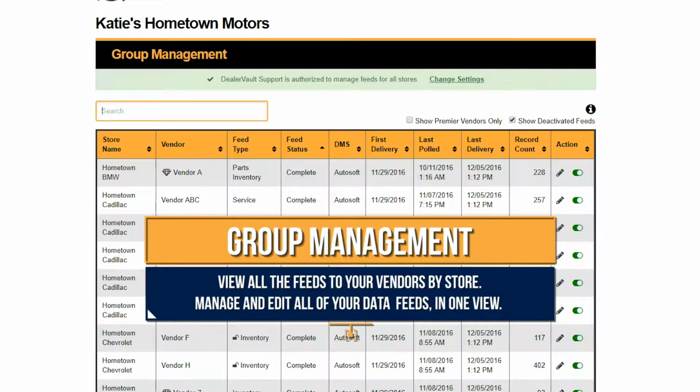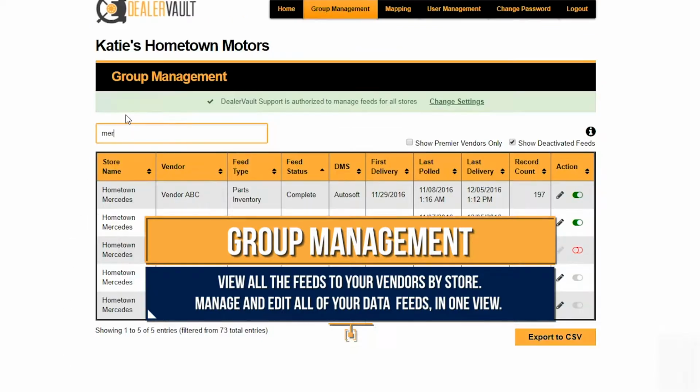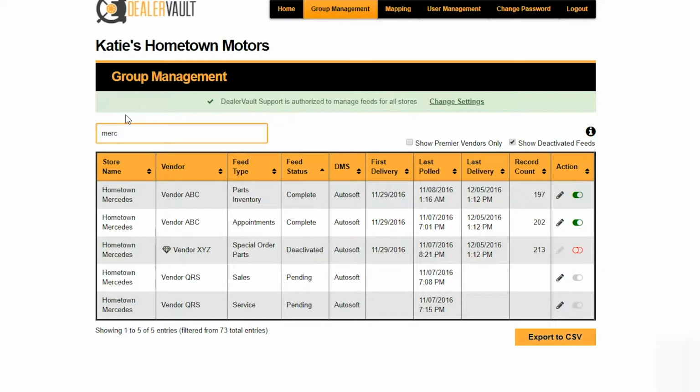Group Management gives you an overall snapshot of all the pending and complete feeds that you have for your entire group. You can also see some basic information that you'd find under the Data Content Summary, like the last time we received data for that file type, basic delivery information, and record counts.